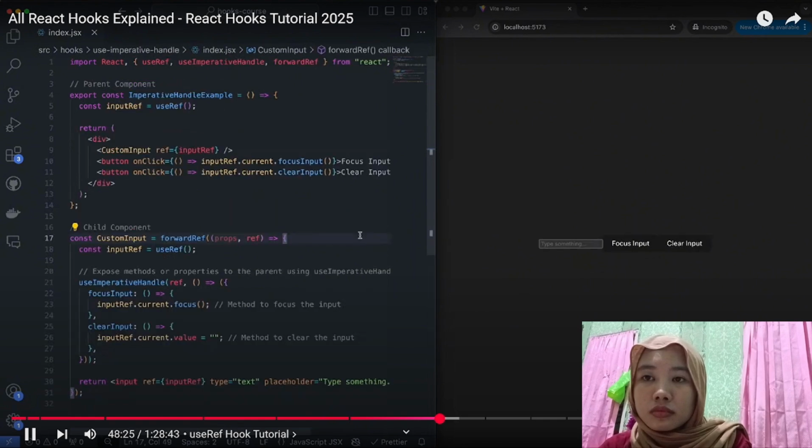Now let's talk about the useImperativeHandle hook. It's probably the hook that you'll use the least by far out of all the hooks.